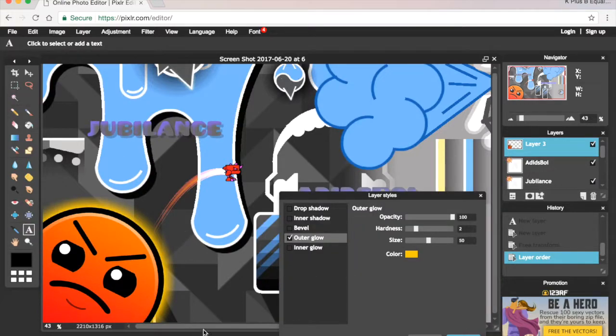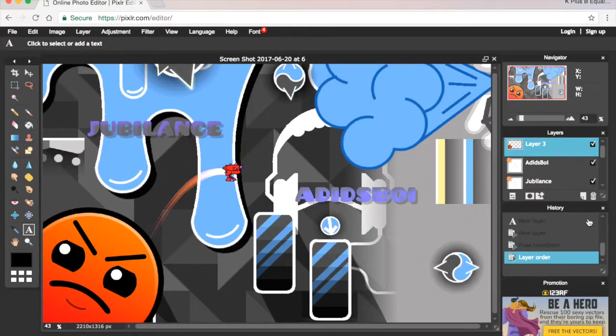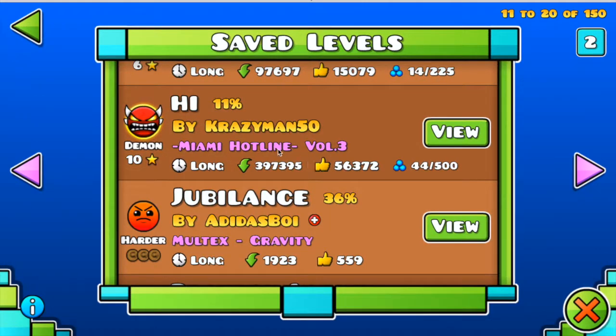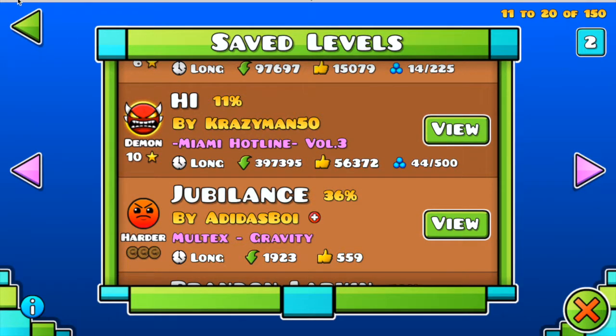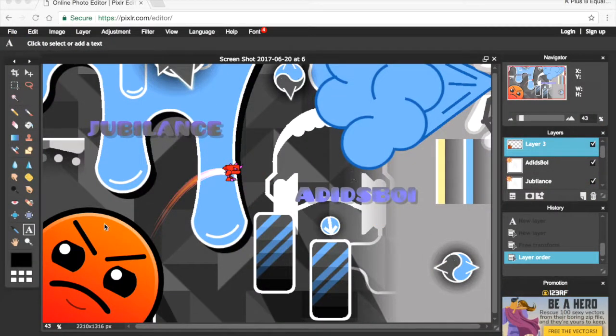And then it would act like it's a featured level, and the opacity is 100 and it looks like the featured level glow. That was what you do if it's a featured level. But Jubilance is not a featured level, so I would just leave it blank. And if it has user coins in it, you'd probably want to add those user coins. Even if it's unverified, just add a picture of user coins.